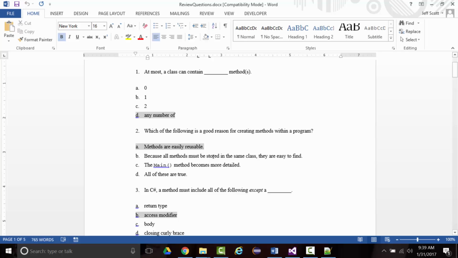Because all methods must be stored in the same class, that's not true. You can have methods in other classes. You say, no, you can't. Yes, you can. You already used WriteLine. You didn't create a class that had a WriteLine in it. All right. So number one is D.